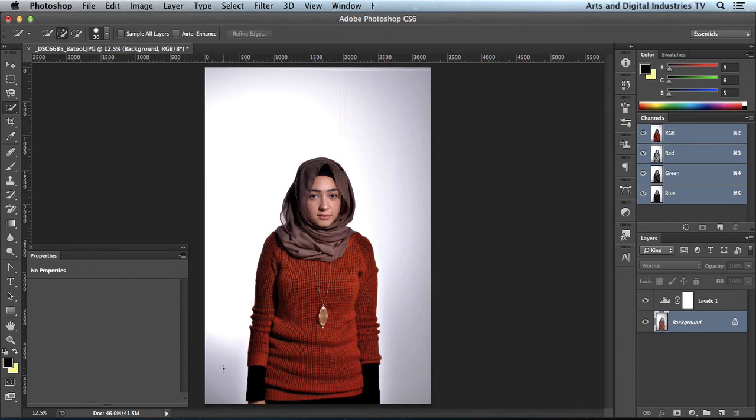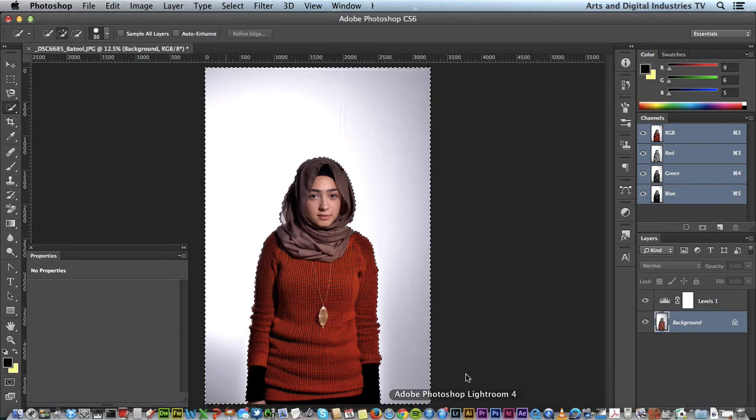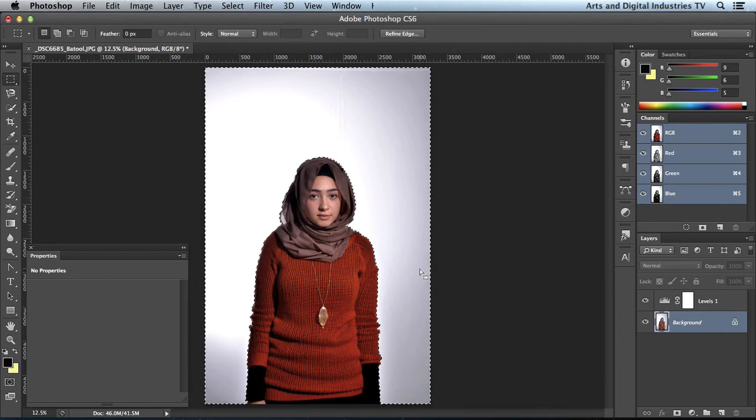And what I'm going to do is just draw over the white area, which is the area I want to keep. It's really simple. Just going to do this. And you can see it's automatically selected the whole white area. Okay, so I've got a good selection here.